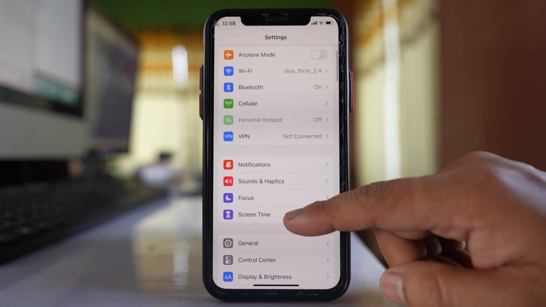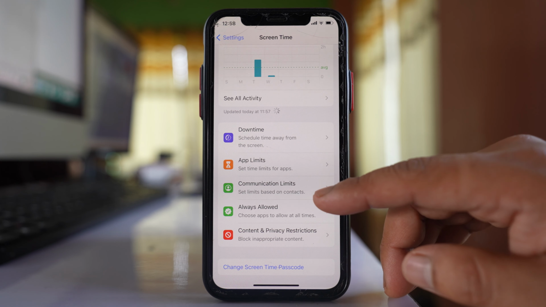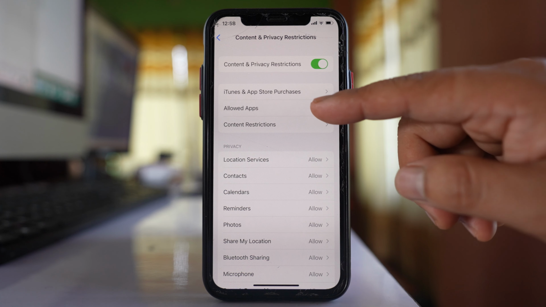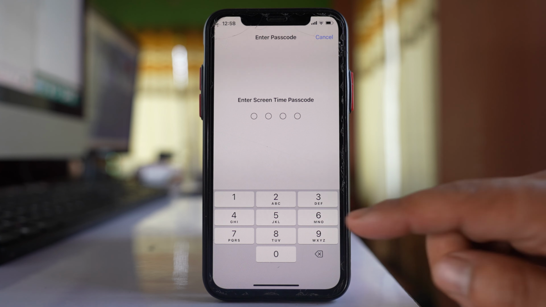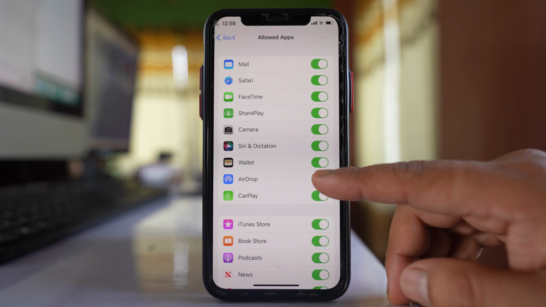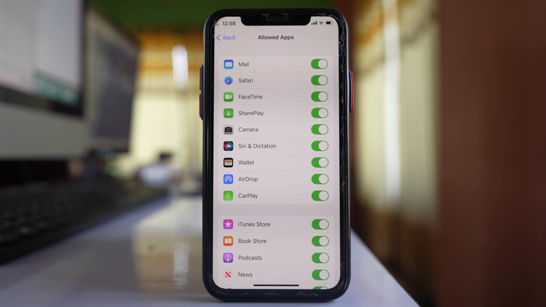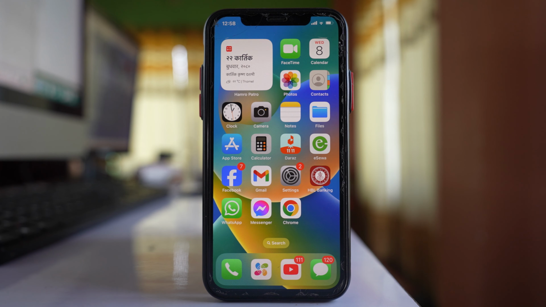Now the last thing that you will check is, you have to go to settings here, go to the option screen time and go to the option content and privacy restrictions. Go to the option allowed apps. Enter the screen time passcode that you have set and make sure that this AirDrop is not disabled like this one. Enable this option if it is disabled. So do all of these things and hopefully the other iPhone should find your iPhone while trying to use AirDrop.